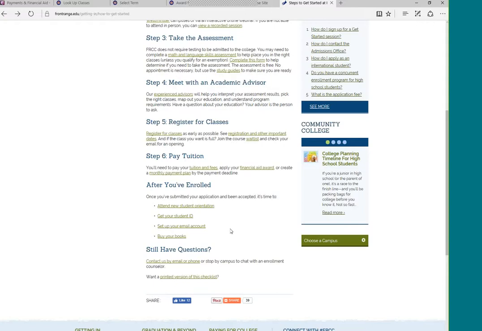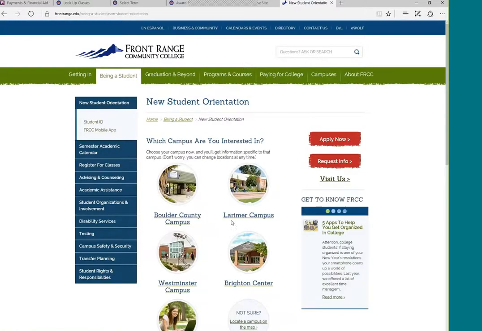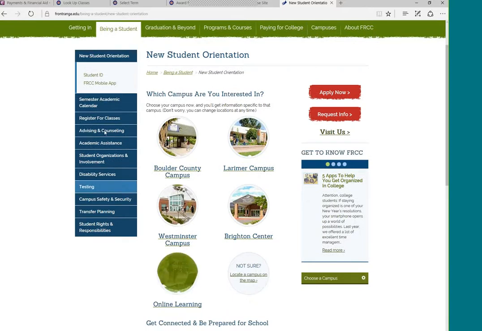So you definitely want to watch out for that and then take care of that. We also encourage you to sign up for new student orientation here on the college campus. Again, you select the campus that you're planning to attend. There is an online orientation that you will take as well, if you've never taken online courses.